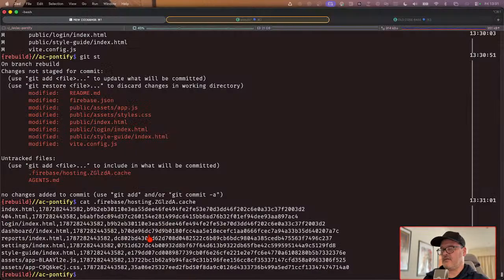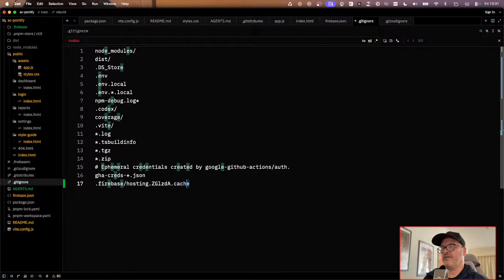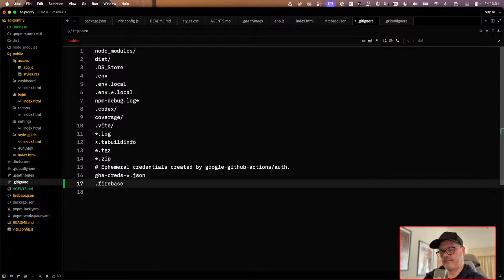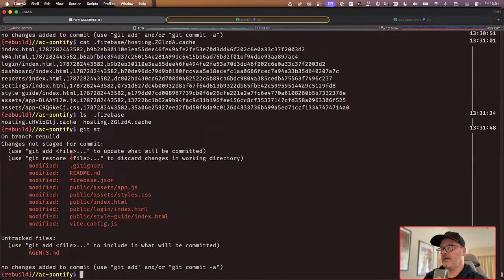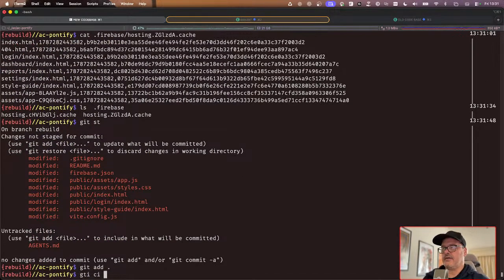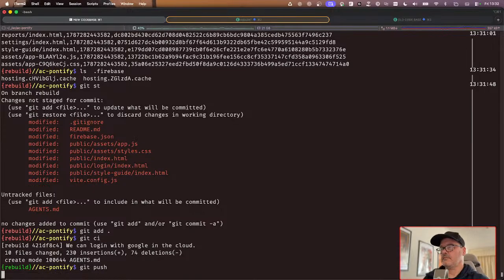Is there anything else in that folder? No, let's just ignore the Firebase folder. Yeah, let's ignore the Firebase folder. And git status, that's better. Git add dot, git commit for me, and then we can log in with Google in the cloud. And let's push.